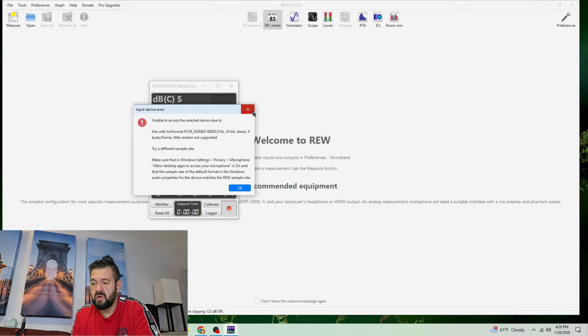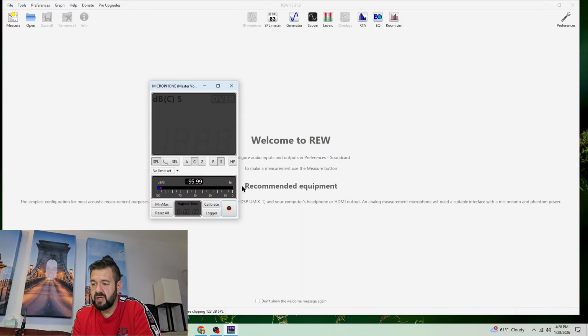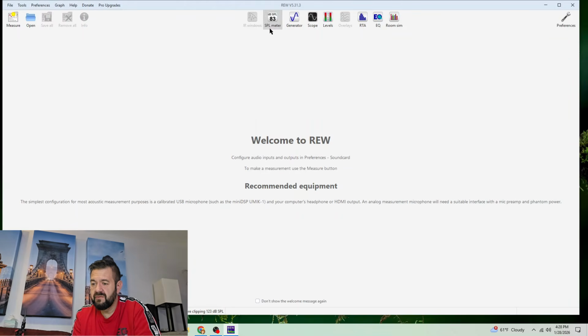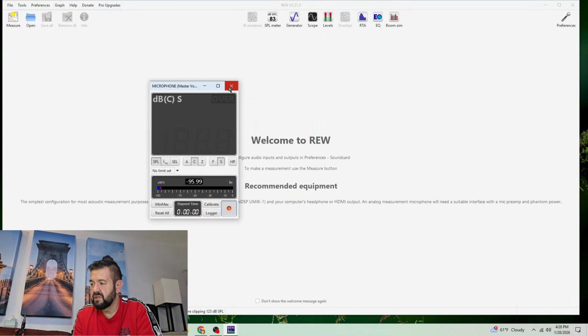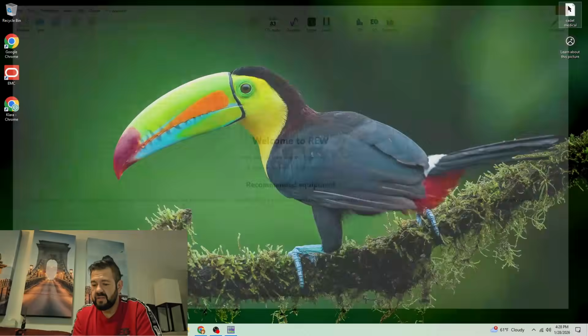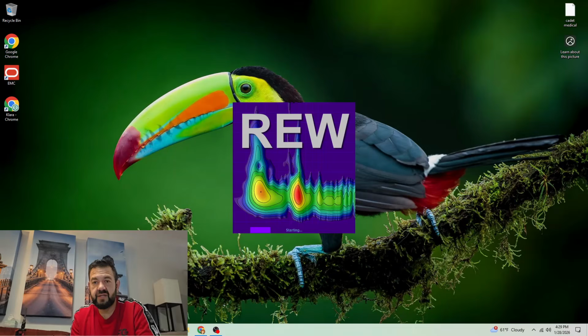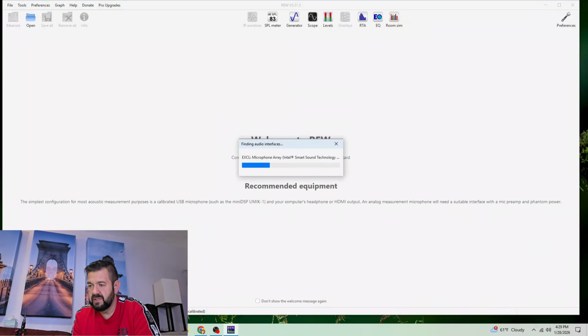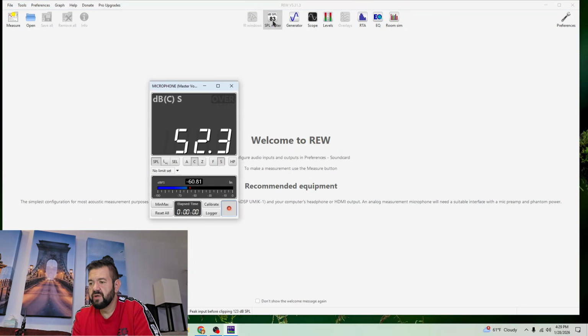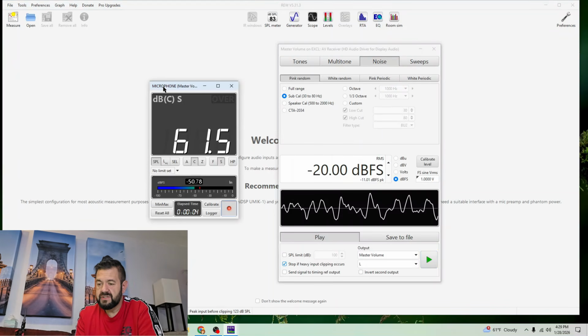If it's giving you an issue like this, try to close it and open it up again. If it's not working, you're going to have to shut Room EQ Wizard down and open it again. If the numbers are red and it's not moving, you can do the same thing again. Now it's working. And then in the SPL meter, you're going to select SPL, obviously, C weighting, and S for slow. Make sure that the little button is pressed here so the numbers are moving.